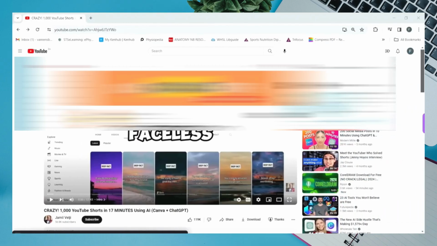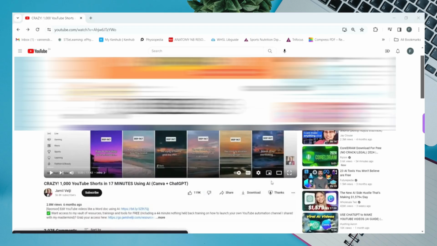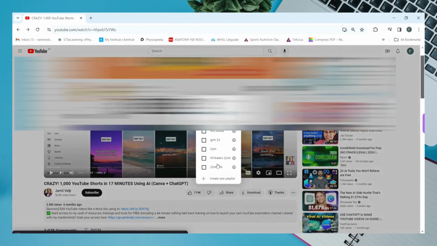To save the video on your desktop app, you're going to go to the video that you want to save, go to these three dots, click on them and click on save. Then you will have the options where you want to save it to. So I want to save it to watch later.